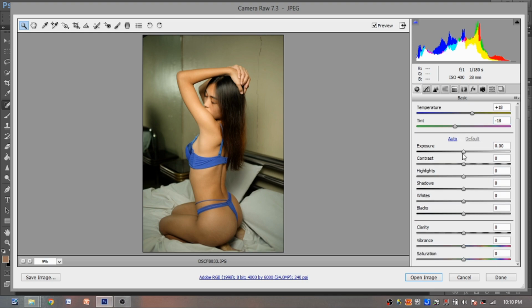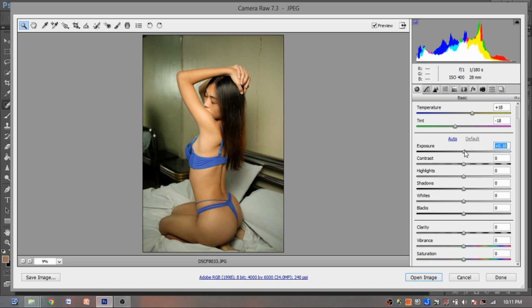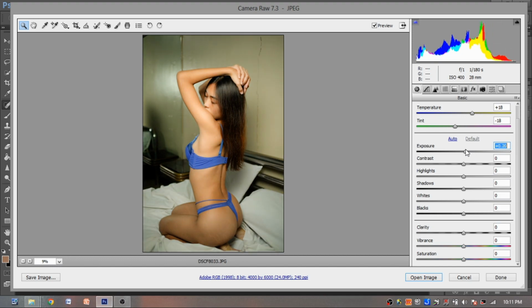Okay, so for the exposure, I am looking at my histogram. If my histogram is center weighted, I am not tweaking my exposure. But if my histogram is leaning to the left, it means that my image is underexposed. If my histogram is leaning towards the right, it means that my image is overexposed. In my case, my histogram is at 0, or center weighted.